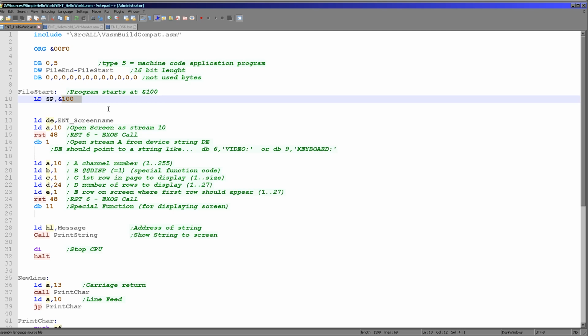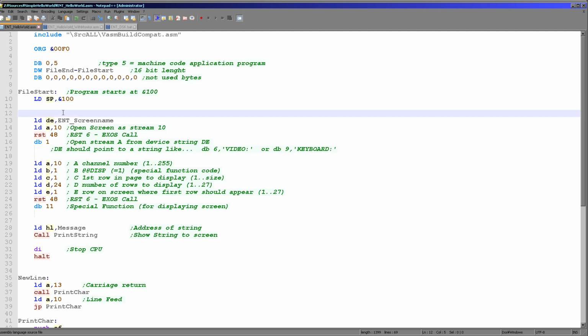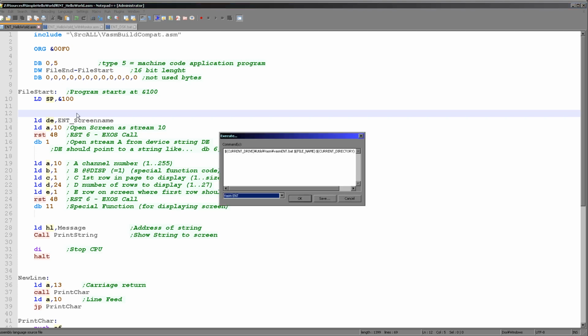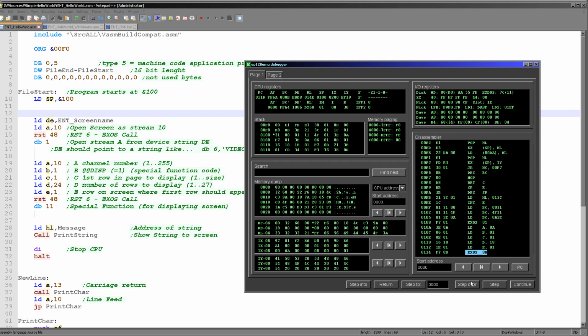Okay, so now we've got a good starting point for our program, but on the Enterprise, the screen won't be turned on by default. So we need to start the screen. Now, everything we do with the Enterprise uses EXOS calls. Some assemblers, and indeed the debugger, if I just load up the debugger here, you can see we've got a command EXOS 0B. Now, B in hexadecimal is 11, and EXOS in this debugger is actually the RST 6 command, or RST 48 just here.